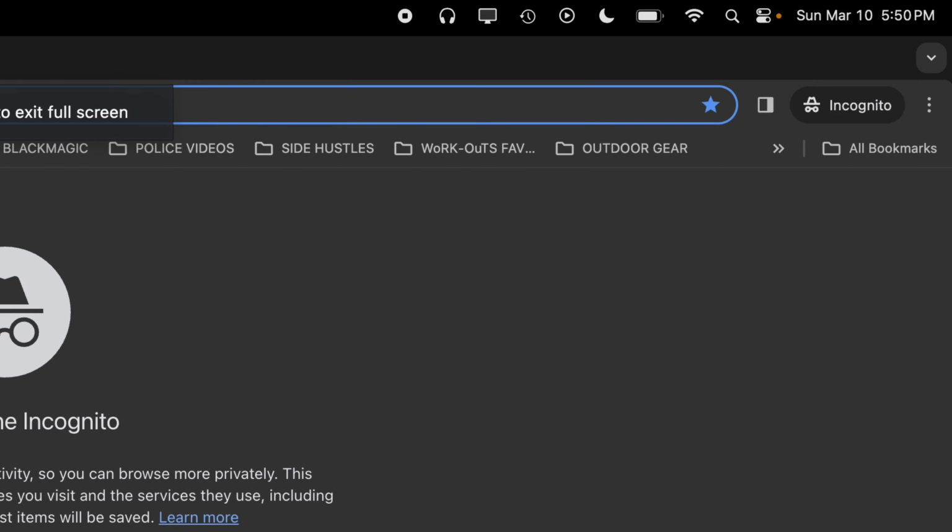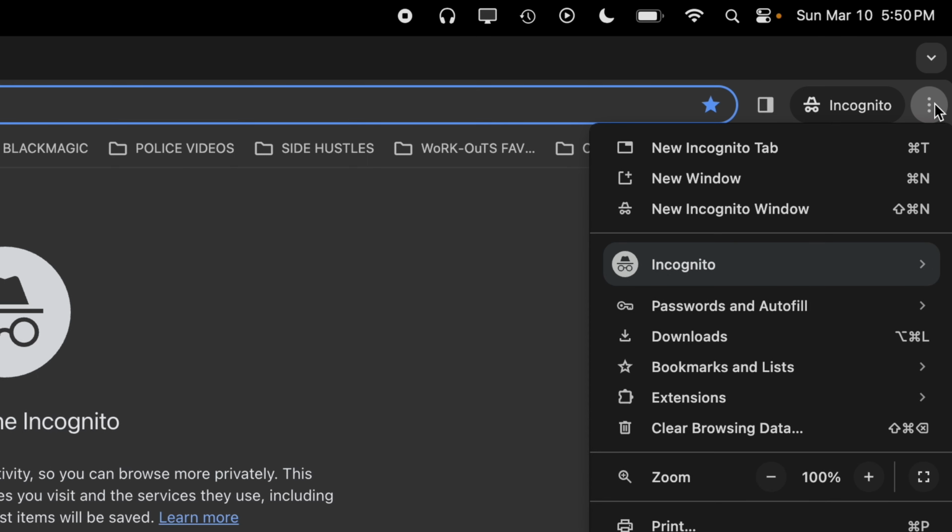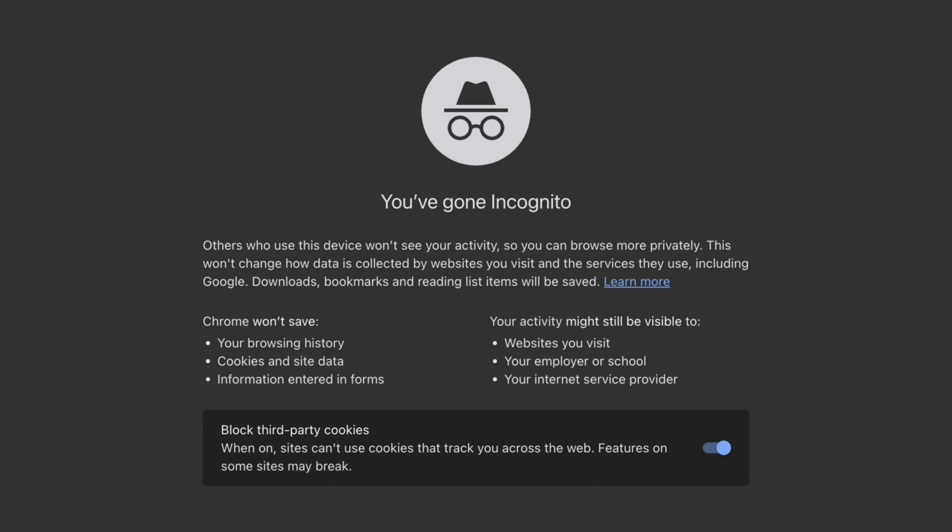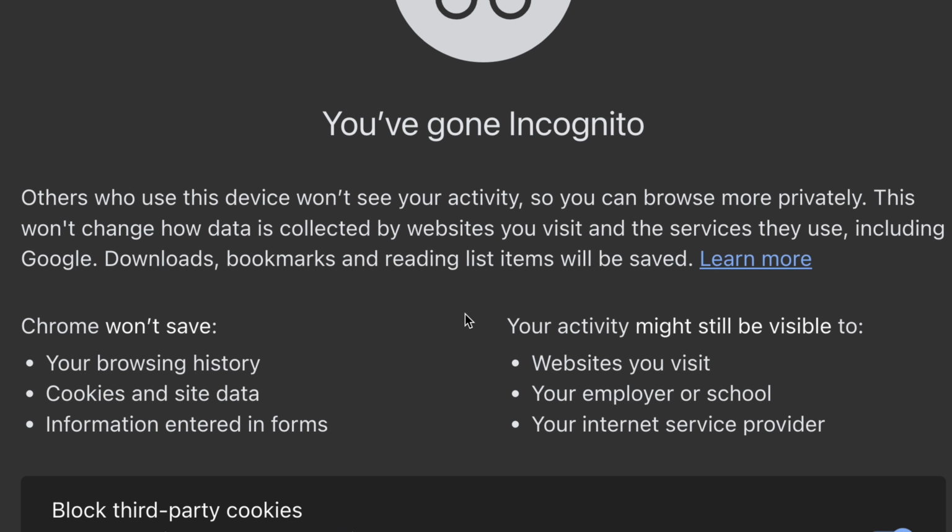An incognito window can also be opened by selecting the triple dot icon located at the top right corner of the browser window. From the menu, select New Incognito Window. Like Safari, Chrome also displays information on what browsing activity might still be visible and what will not be tracked.